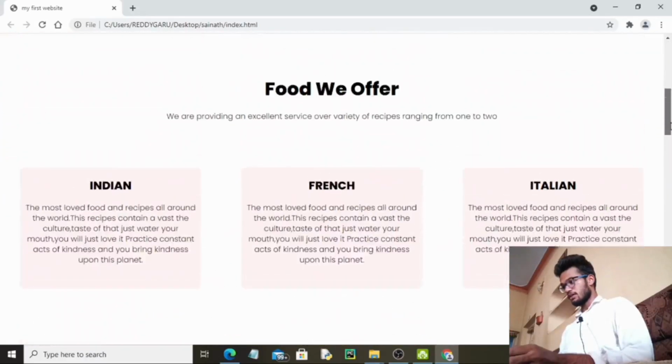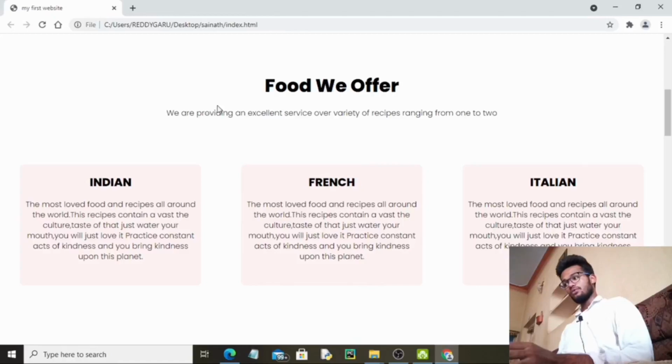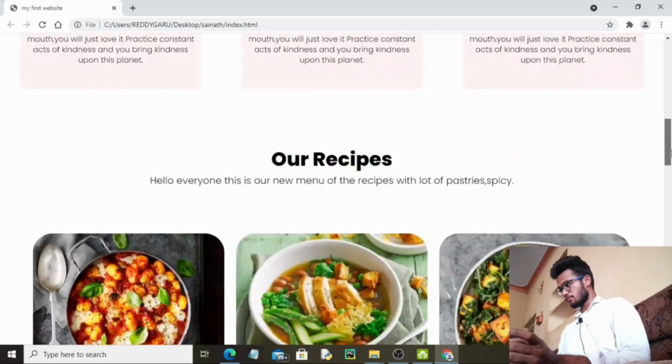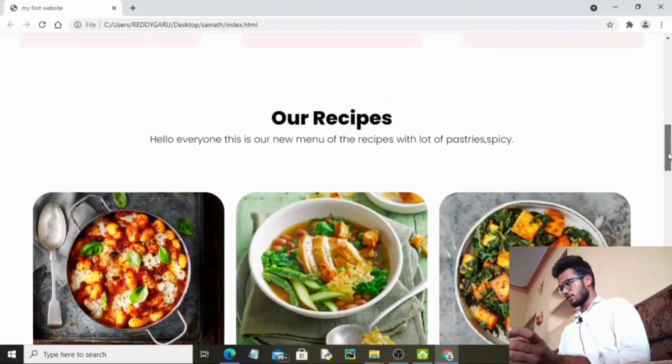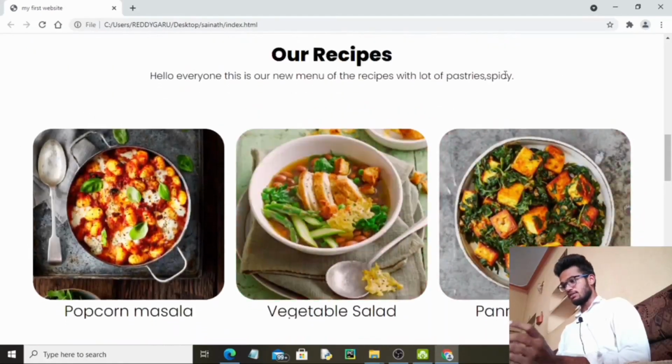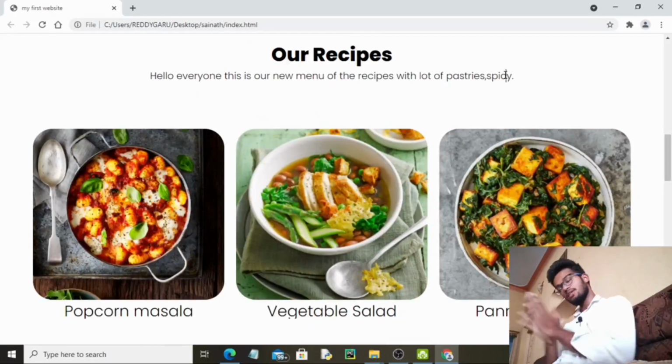Here we have food we offer. This is the second category, the catalog, where it is displayed the food which is offered there: Indian, French, Italian. Here also you can see a light hover effect on it. Whenever you bring the cursor on it, it shows the shadow, right? Okay, let's move on. This is the best part of the website, I feel. Here you can see these are the recipes, and the magic over here is that it has a very wonderful hover effect.